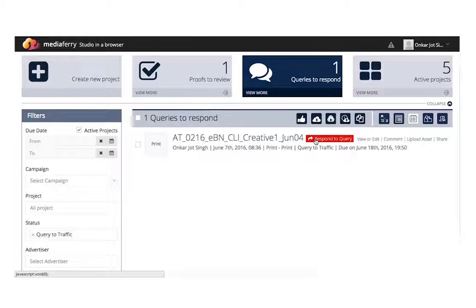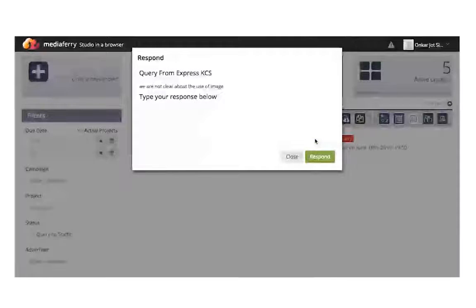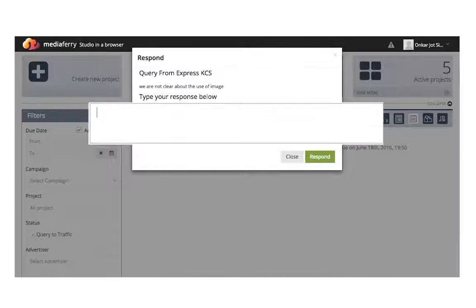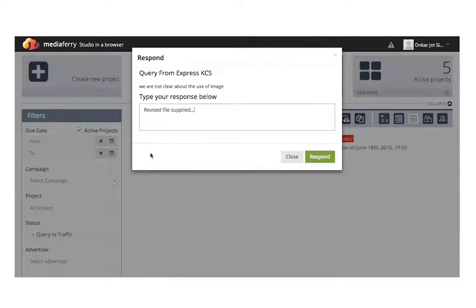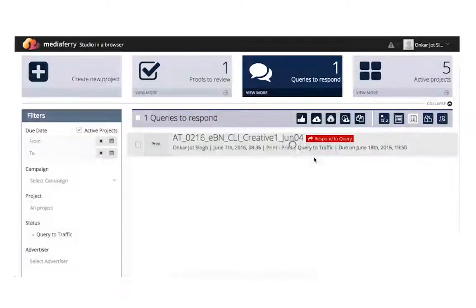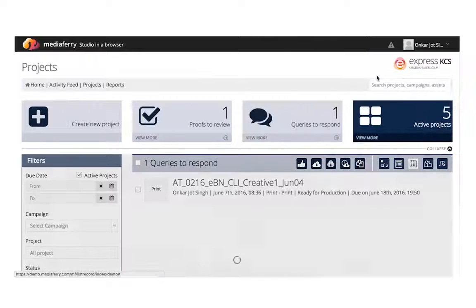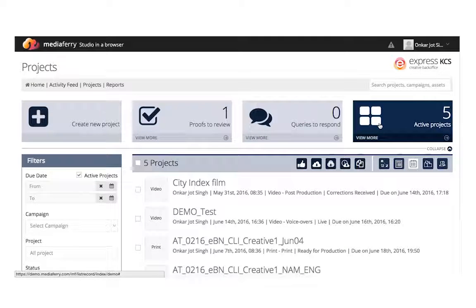So you could click on respond to query. What was the query asked by the studio? That's here in front of you. And you can type your message. So for the moment, let's just click on respond. And that's it. That's how simple it is to communicate back and forth with the studio. So there you go, your submitted changes have gone back to the studio.